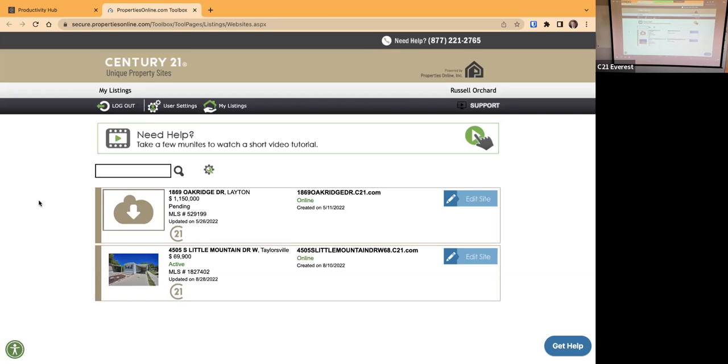One of the things I would say to do with this client is, anytime you list a property, we're going to create a unique property website for that house. You would come into here, and on this one I can do this edit site here.